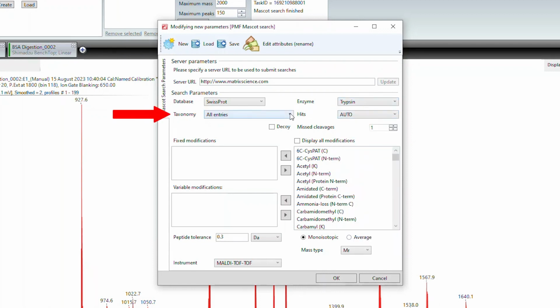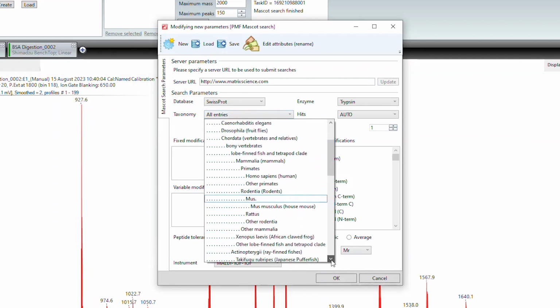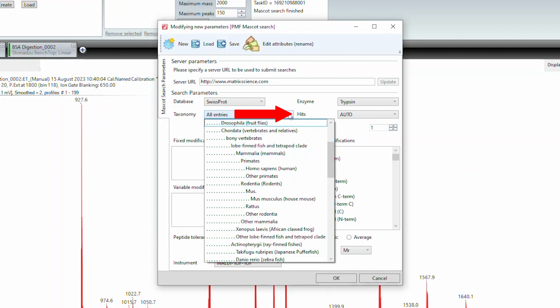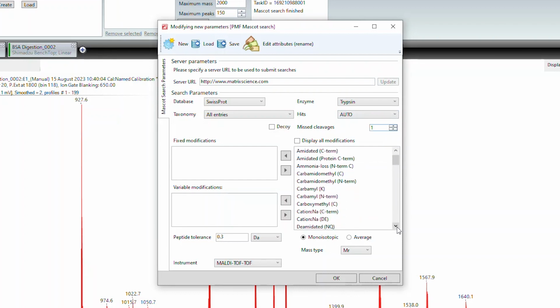Taxonomy allows for searches to be limited to entries from a specific species or group of species. Hits. Leaving it auto will provide all relevant hits for the search. Miscleavages. Searches for alternate peptides that would result from miscleavages by the enzyme. Fixed and variable modifications. Add items to these groups depending on the characteristics of your sample.